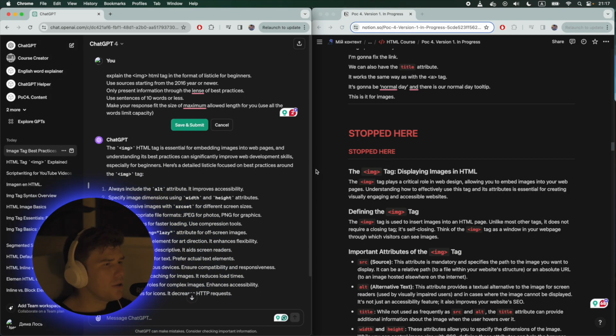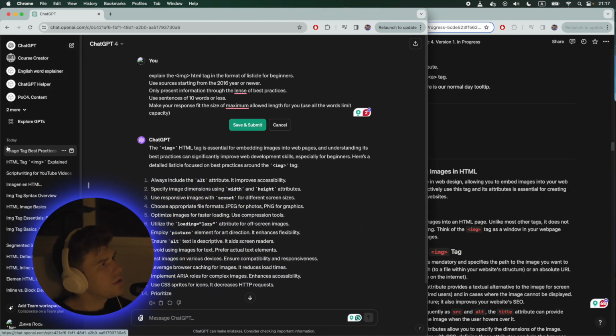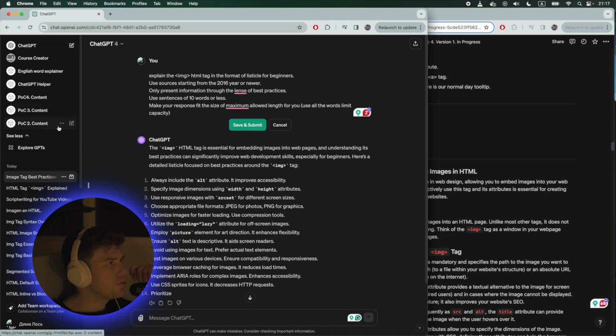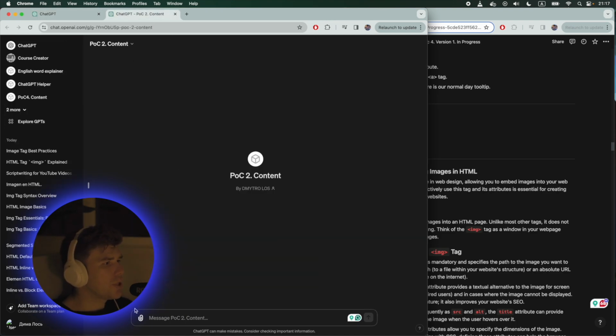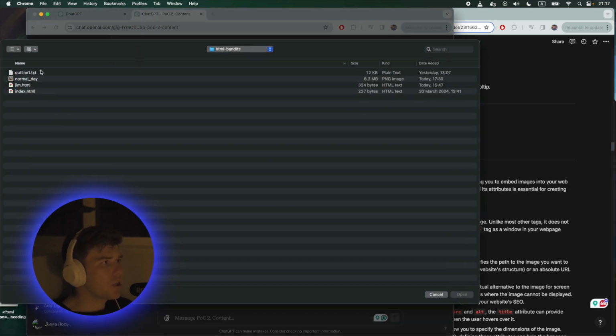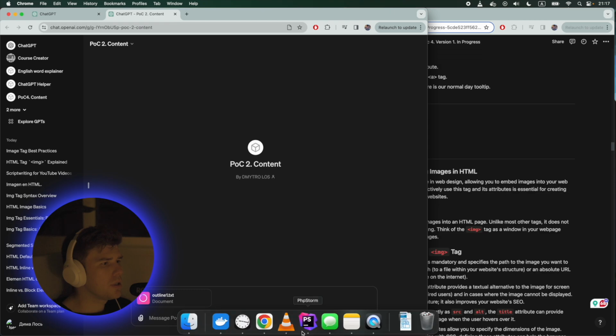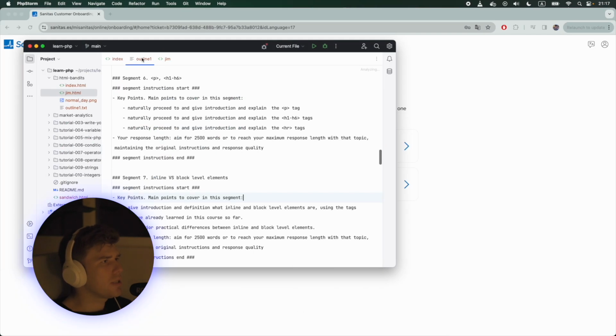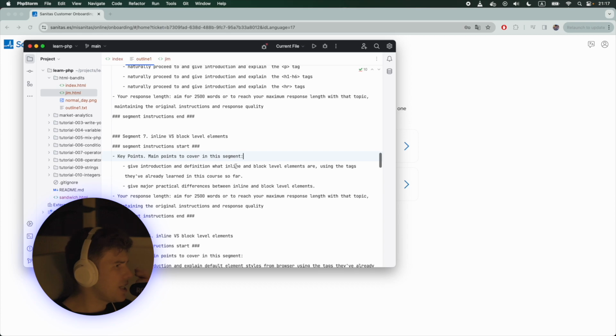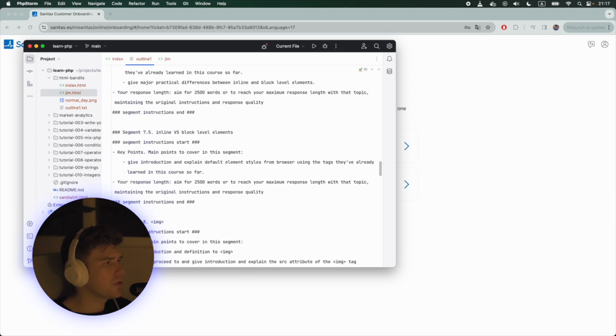One of the things that I noticed is that proof of concept 2 custom GPT was able to create better outlines. And let's see, images are segment 8.